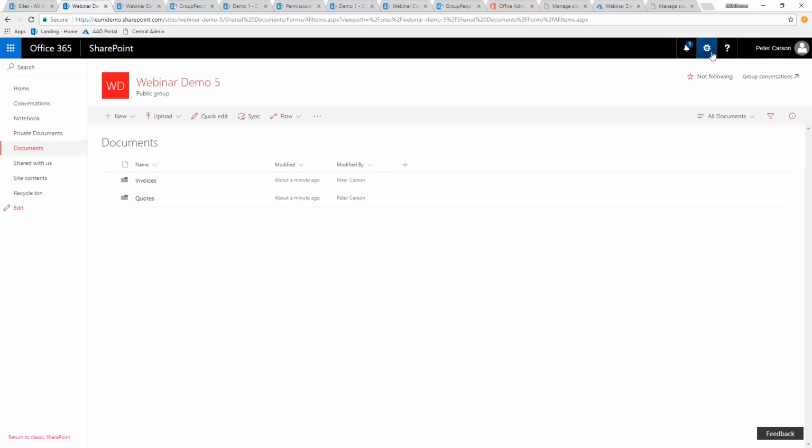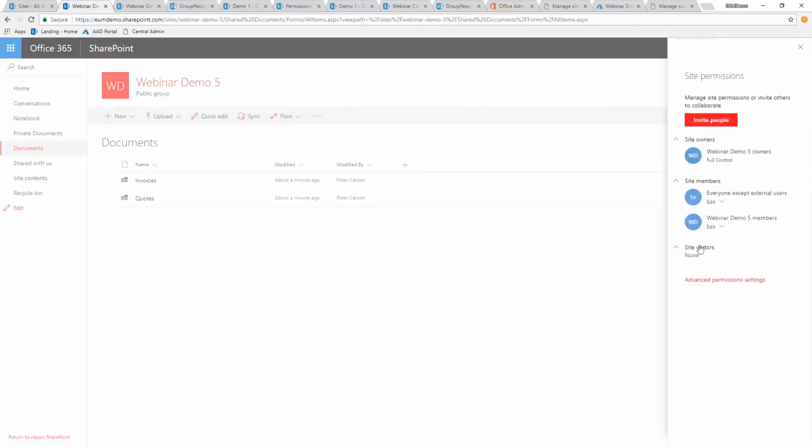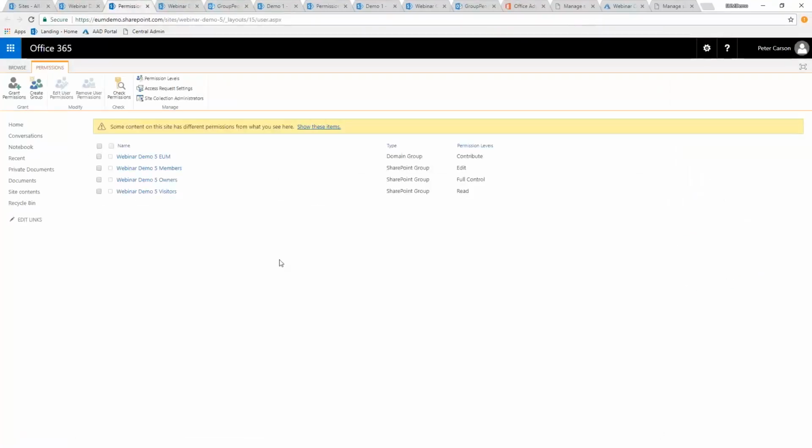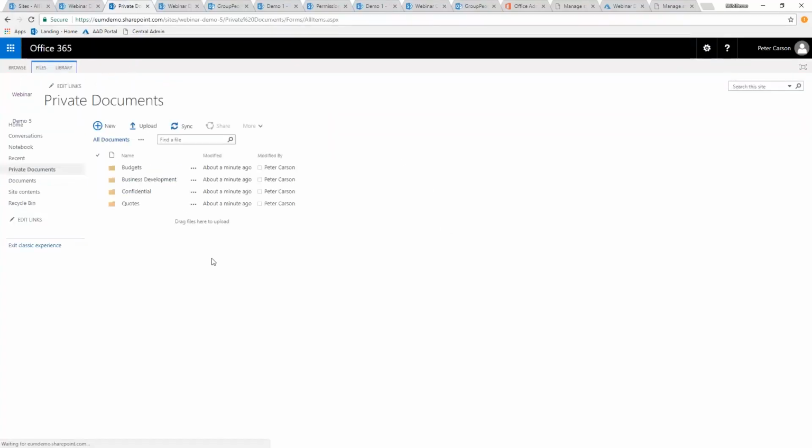If we come in here and look at our site permissions, and if I go to my advanced, I can get to my old style SharePoint permissions. We can see here the name of the group that I created to say I want an EUM group for this site. It's considered a domain group. It's in Azure AD under the hood. And it's got contribute access because I said I wanted those group members to be able to contribute to the site. But remember the private documents, we don't want those external users to come in there.